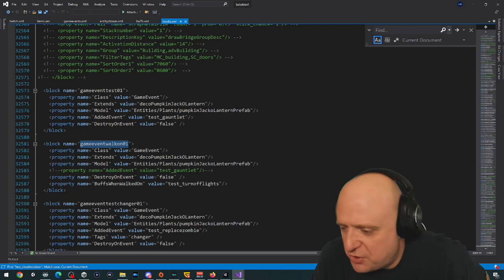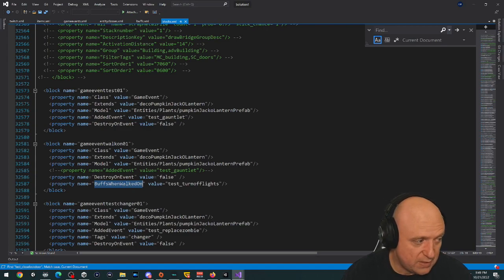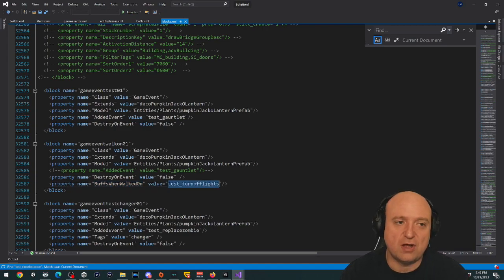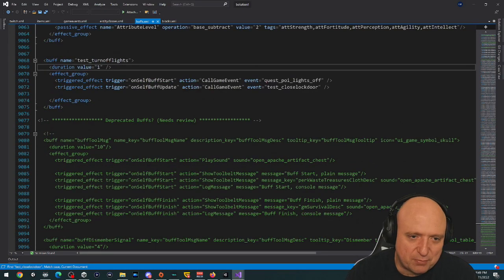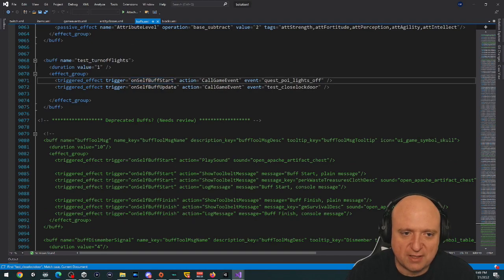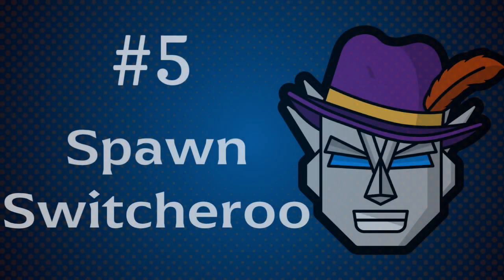And here's why I wanted to show you this. The block uses the buff when walked on and does the test turn off lights. Now if we go to the buff system, and this is why I wanted to do it this way, I just wanted you to see that you could use the buff system. Okay, so this is very simple. When it starts, it turns off the lights. When it updates, it only has one update because the duration is 1. It does the close and lock door.